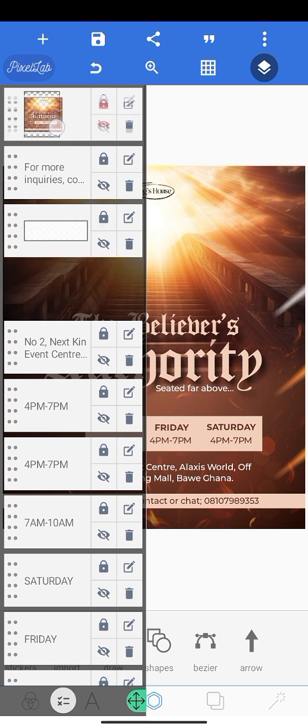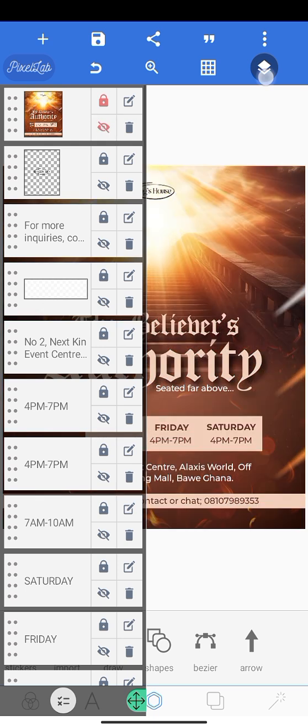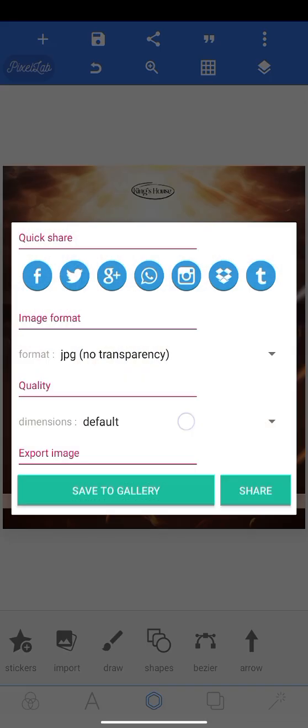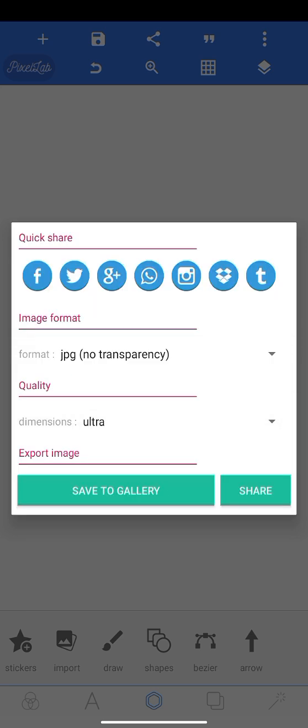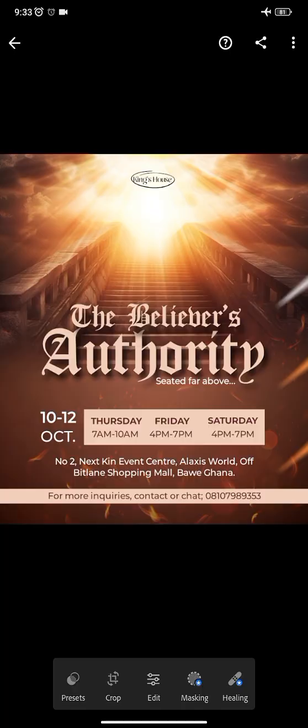So let's just check the original. So this is the original design. You can see we are done with everything. So when you are done, you click on save, you save as image, you save to your gallery. Now the last thing we want to do here is to take this to Adobe Lightroom, and I'm just going to add a light effect. All right guys, so this is Lightroom. I'm just going to pick my presets.